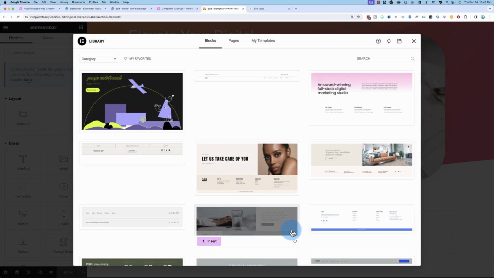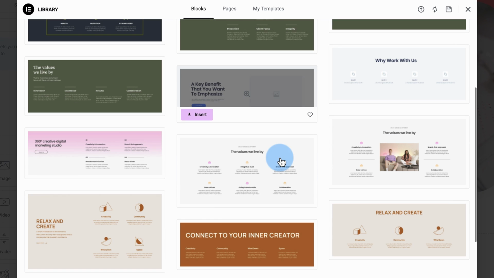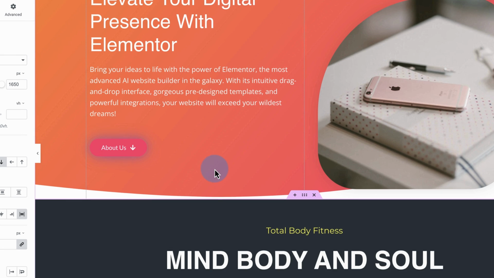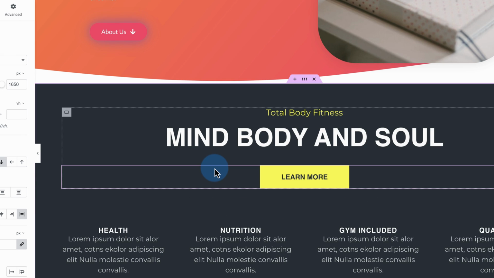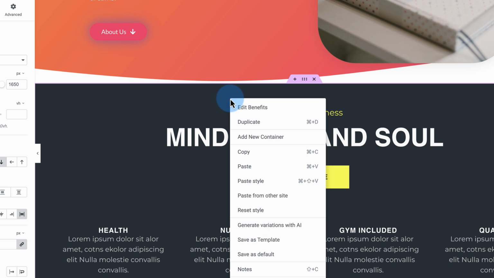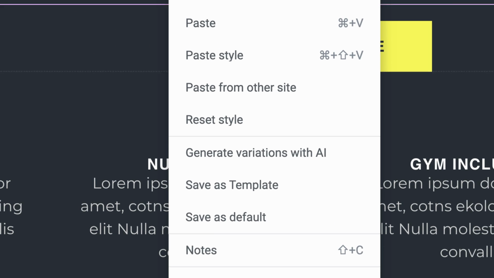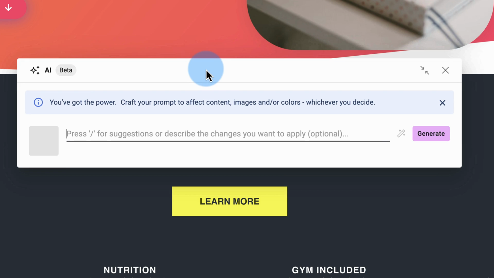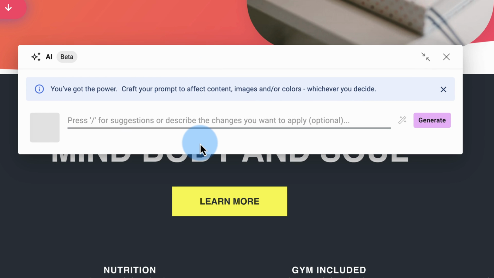So let's go into the template library and let's add this one here. This should work with any Elementor template in the library. I haven't tried them all, obviously, but it should work with any of them as long as they're built with the Flexbox container. And then when we right click anywhere in this container, we have the generate variations with AI button. Click on that and it's going to base the variations on this.